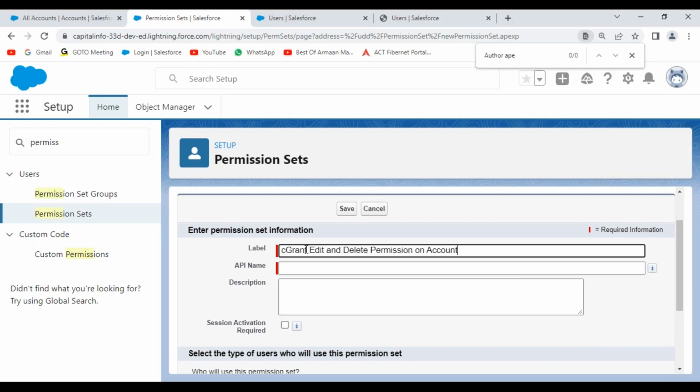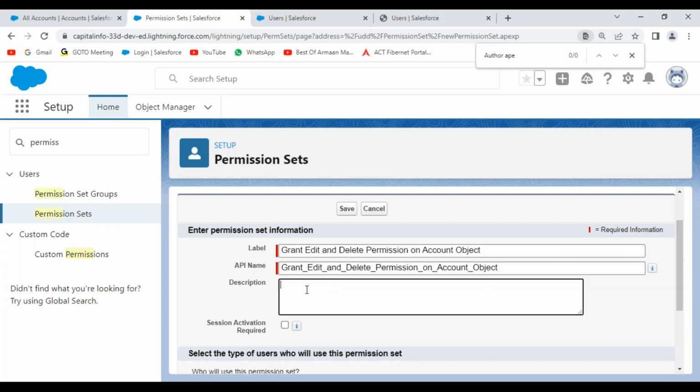Edit and delete permission on account object. I'm giving that permission set label: Grant, edit, and delete permission on account object. I'm creating a permission set. Specify the permission set label and the description. Now click on save.